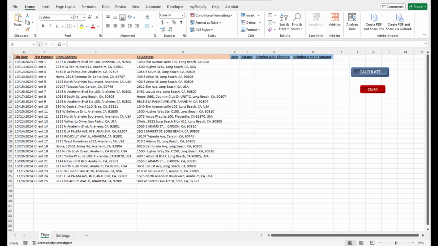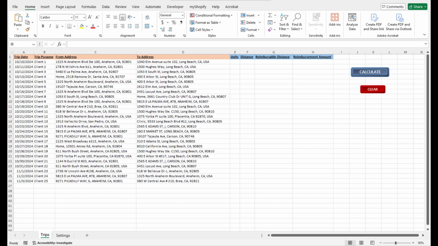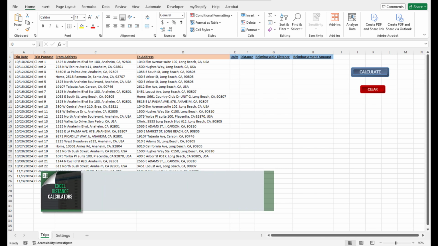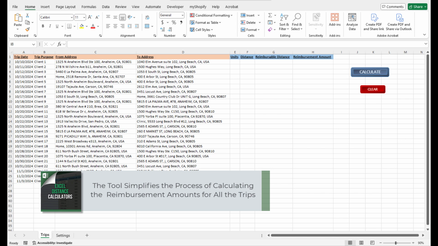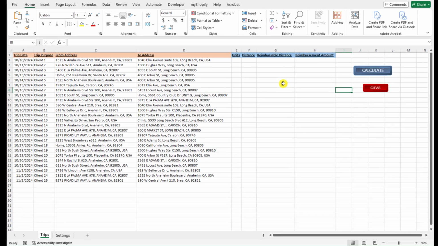Today, the problem that we're trying to tackle is how to calculate travel reimbursement in Excel. As tax time is coming around the corner, a lot of you are looking at how to figure out those reimbursements. A lot of you that are maybe into a delivery business are looking for a way to reimburse your employees or your contractors, and this tool is perfect for that. Without further ado, let me show you how it works.